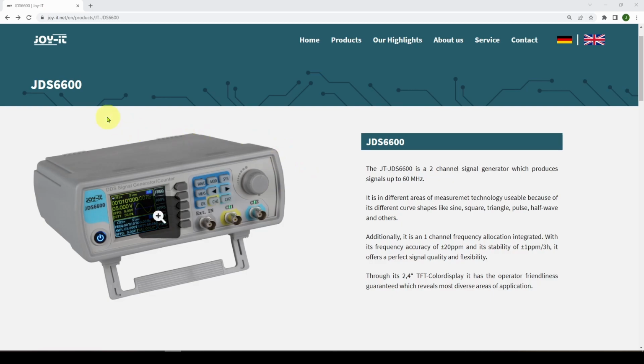So here is the device. It used to be manufactured by Coolertron. Now it's under Joy-IT at joy-it.net. And it's the identical device. And you can see it's two output channels and one external input. It does some measurements. And here is the device, JDS 6600.